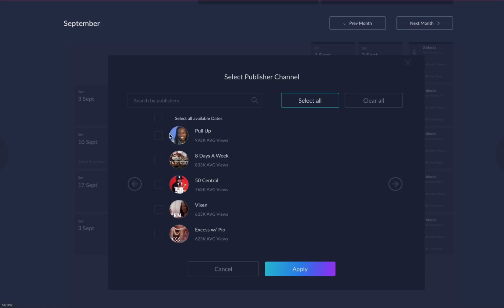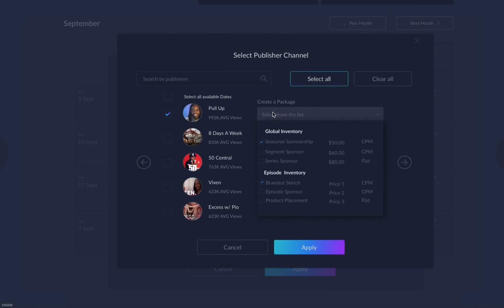So I'll select September 3rd, and I want to select Pull Up, which is a BET show. And I'm presented with a drop down. I'm going to select global inventory. So if I want to select a seasonal sponsorship, I want to sponsor the entire season of the show, I can hit that. If I want to just select the first episode on that day, I can hit that, and I'll get a branded sketch for a certain price.